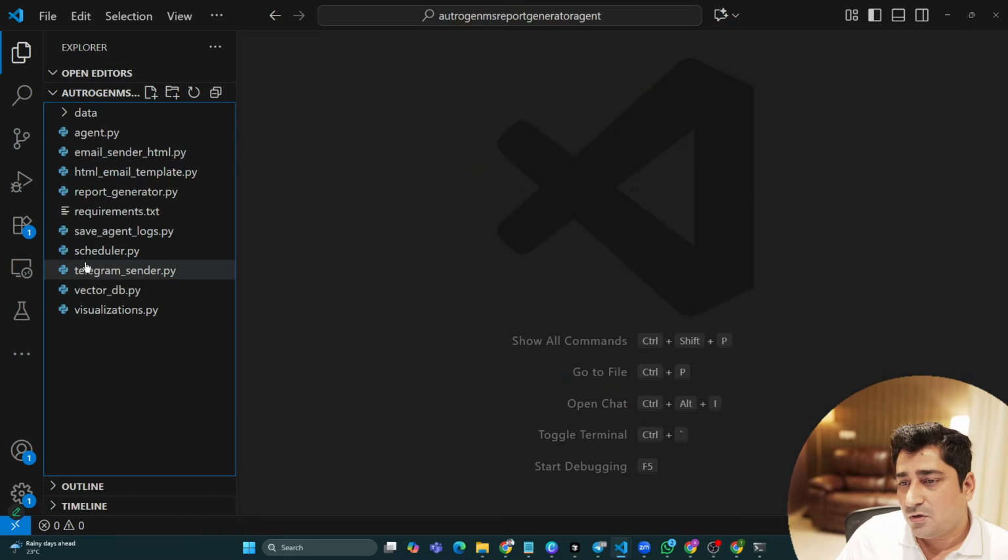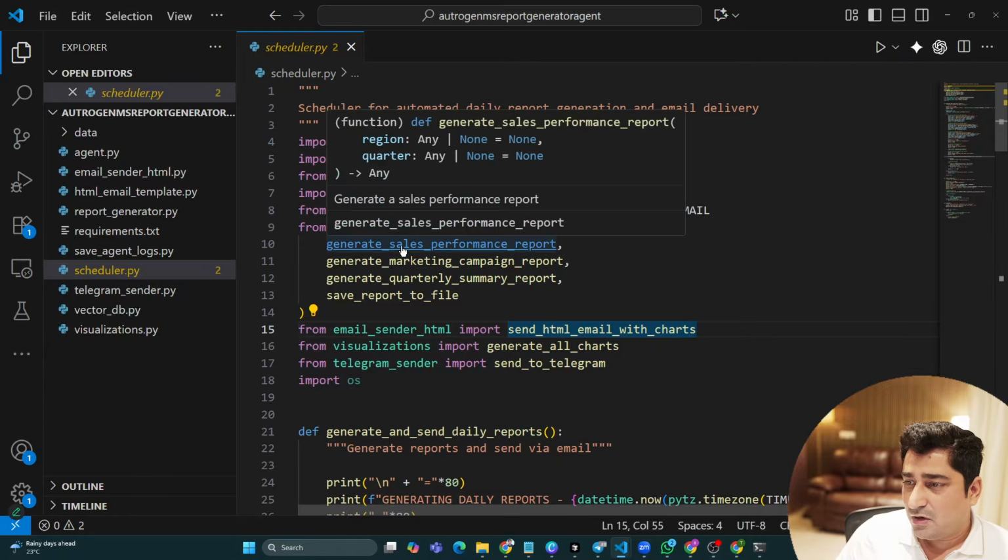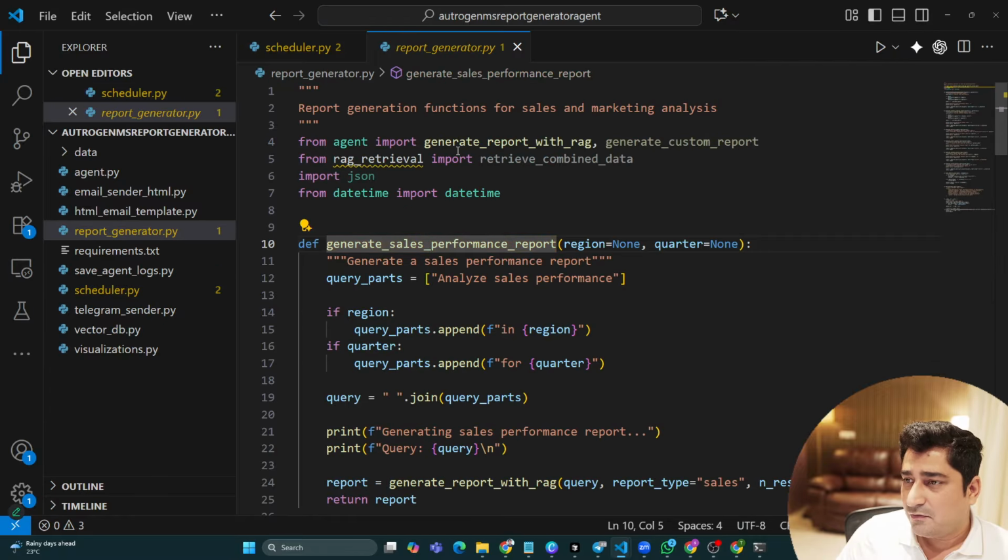Now my trigger point is going to be this one, and this is going to call everything, literally everything inside your file. So what it is trying to do is call generate a sales performance report from where.